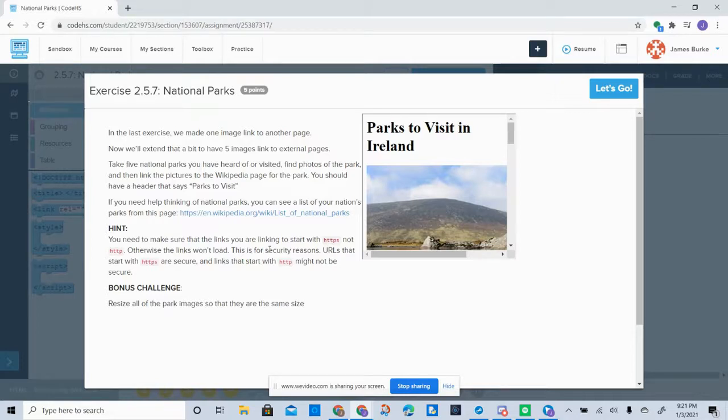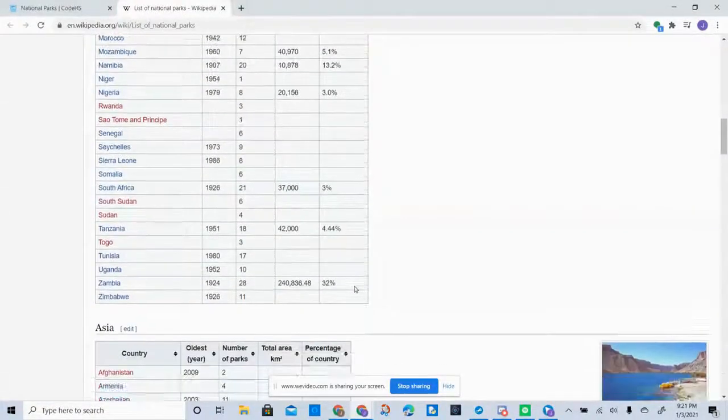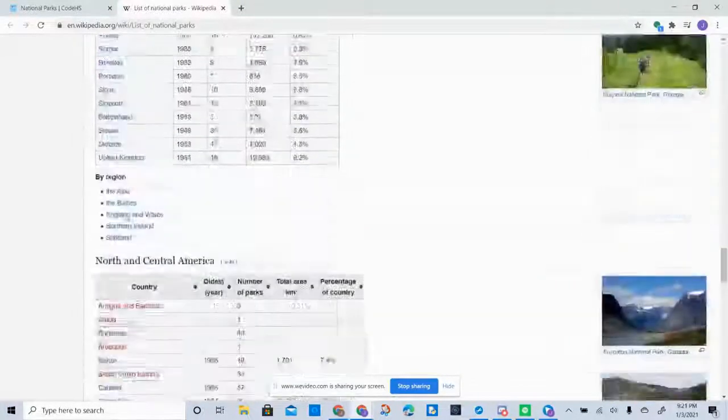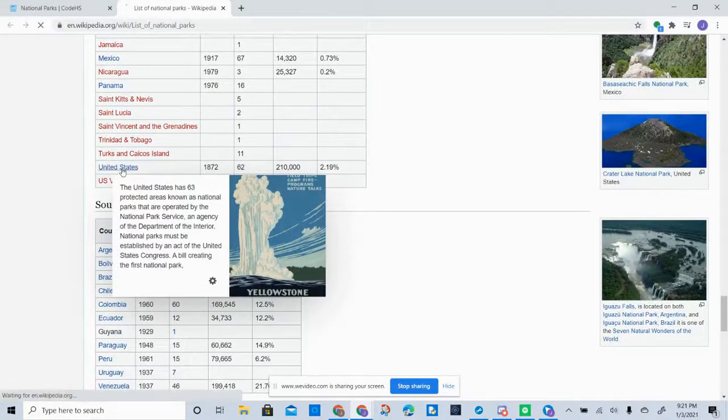So we're going to use the same sort of setup that we did previously, and a place that you can find pictures of national parks and lists of national parks is right on here, the Wikipedia list of national parks. And if you go down to the United States, if you wanted to find ones that were in the United States, you could do that. I'm going to be doing that just for the purpose of this video.